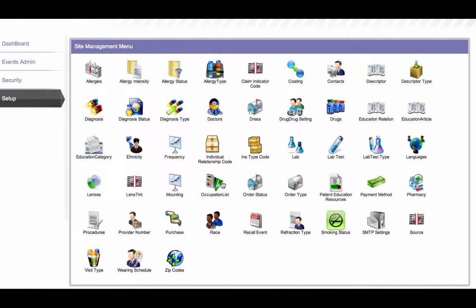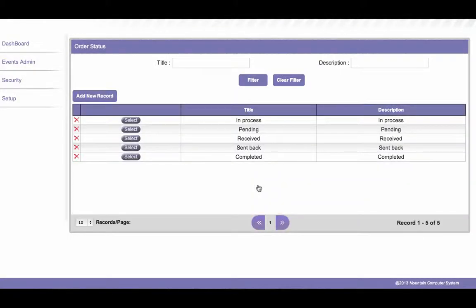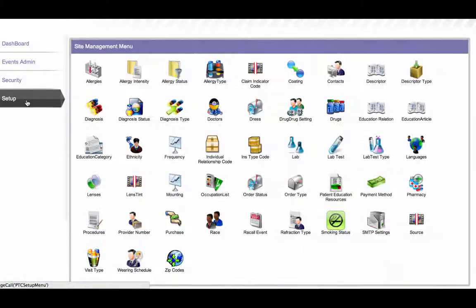Occupation list, self-explanatory. Order status. This is, you can add jobs to a report called jobs on order. So if you're ordering glasses for a person, for a patient, if you're ordering contact lenses, you can add them to this list. The order status is what's happening with that job. Is it in process? Is it pending? Has it been received? Was it sent back? Has it been completed? You can add or subtract different terminology there.